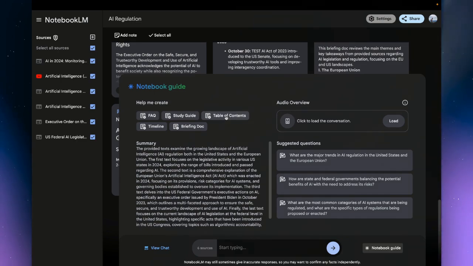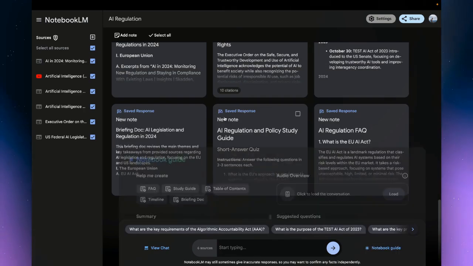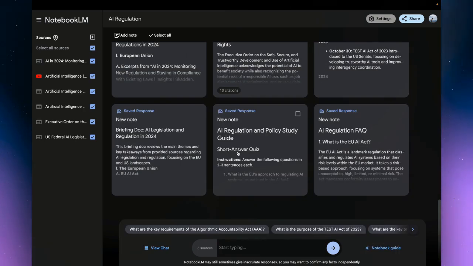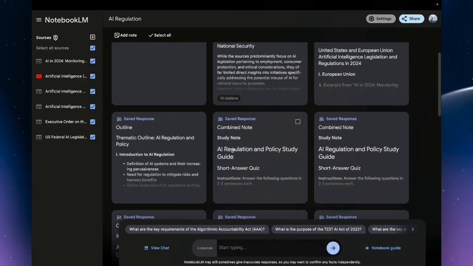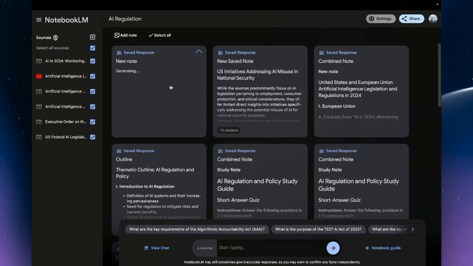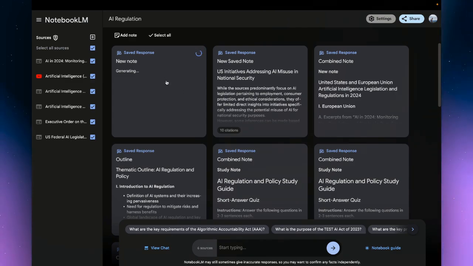If you don't have a question, because I think sometimes you give people a chatbot and they go blank. What do I ask? I have no idea. What am I supposed to ask this chatbot? But let's say I want to get a table of contents on this topic. You click on that and it will generate a note. It's generating a table of contents based on those sources and it gets saved as a note.